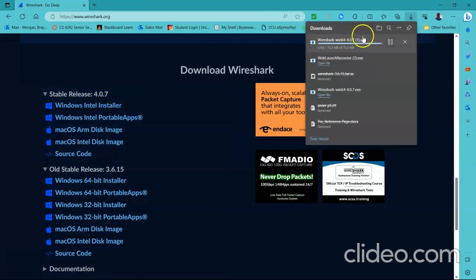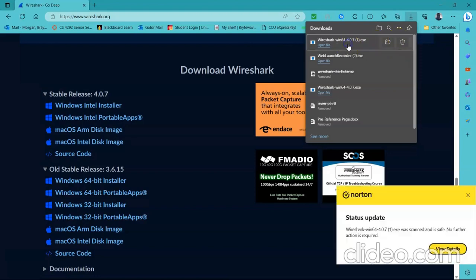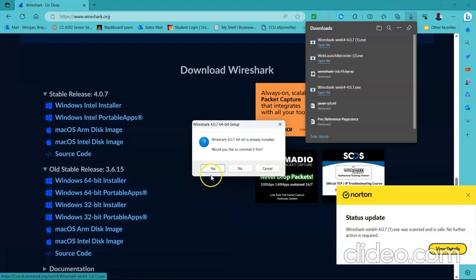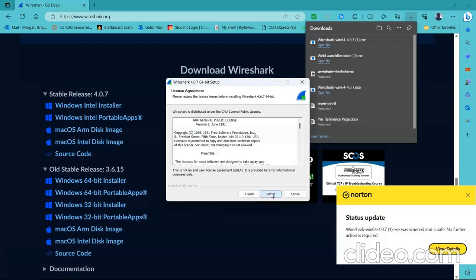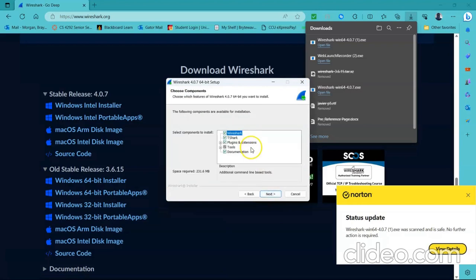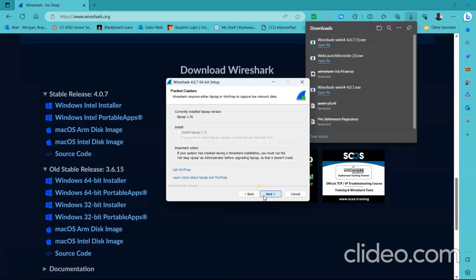And as you can see, I already have Wireshark downloaded. So basically, you can just follow through the steps. We'll follow through the steps again, just so we can show you exactly where to go. You'll click Next. Make sure that all these are checked under the Choose Components. Make sure that the associate trace file extensions are checked. You can do whichever you want for the shortcuts. You're going to do Next.